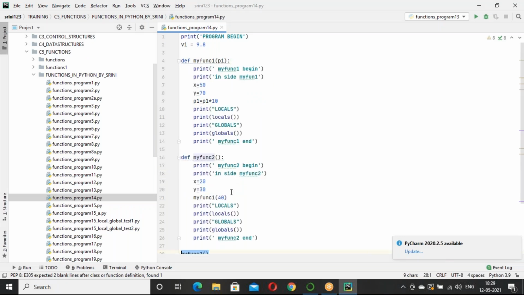So my function 1 execution begins from here. My function 1 begin, inside my function 1. X is equal to 50. This local variable is created. This X is different, local to the function 1, from the X local to the function 2. Y is 70, local to the function 1. This Y is different from the Y that is local to the function 2.